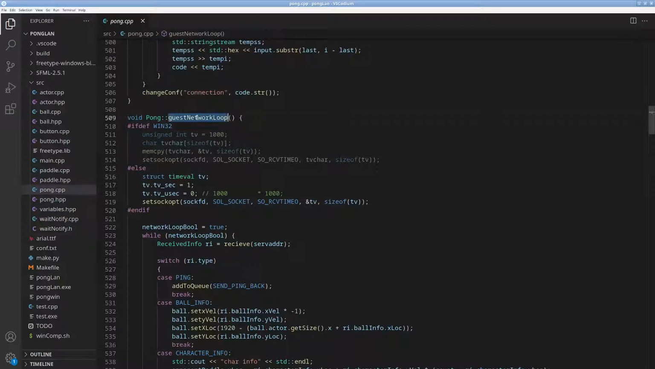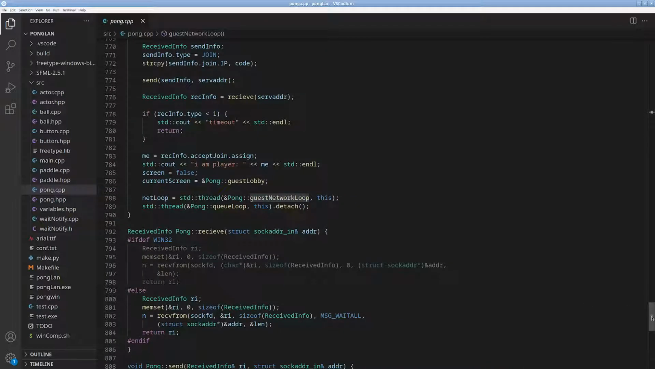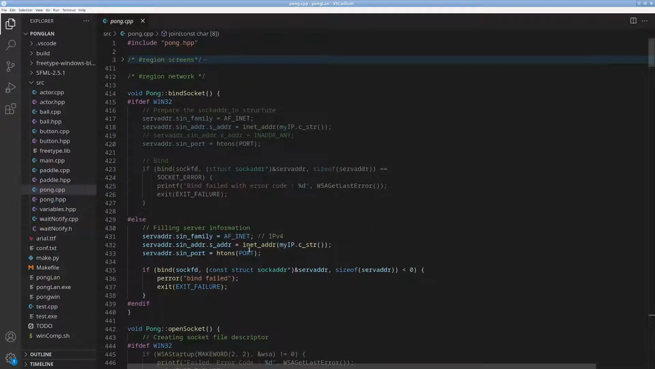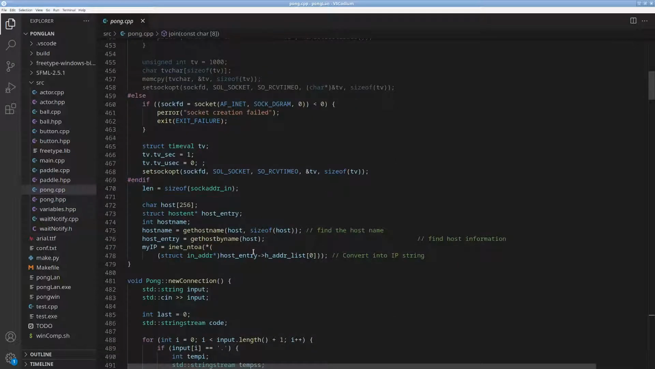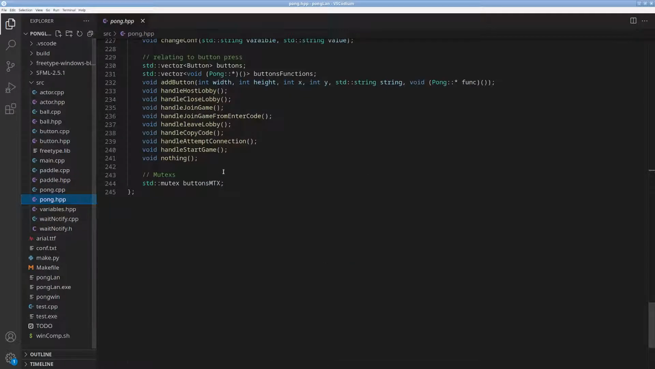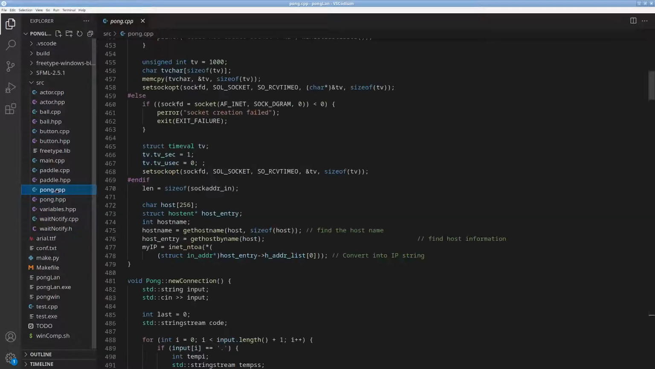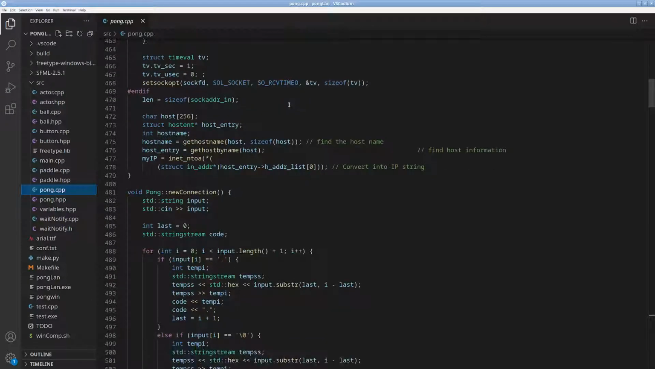So, and then here we have the guest network loop, which should actually be multi-threaded right here, std thread. And I used a bunch of, I wouldn't say a bunch of, but I used, what are they called? Dang, my mind is blanking. Let's come over to Pong. Let's see if we can find it. Mutexes. They begin with an M, I'm sure. Mutex to make sure you're not writing over any data.